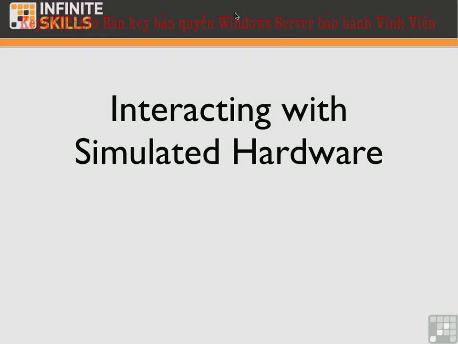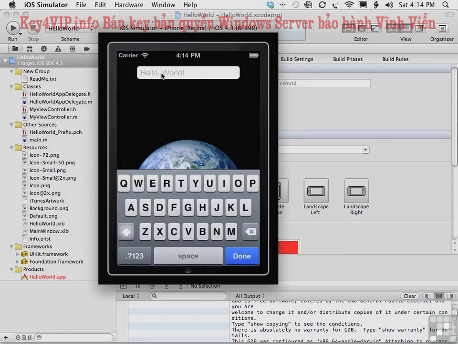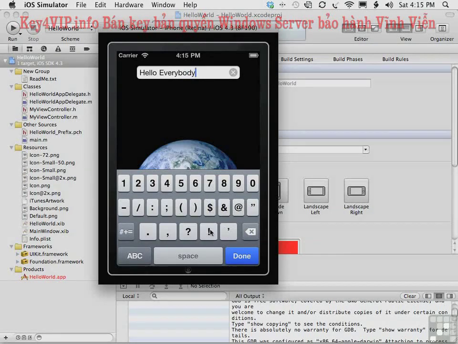Now let me show you how you can use the simulator hardware menu and other features of the simulator to do several things. Let's start by interacting with the app itself in the simulator. It offers a text field which we can type a new message. Now we can use the Mac keyboard to type, but instead let's also use the keyboard by clicking as if we were tapping. It offers all the features of the keyboard just as it would on the iPhone.